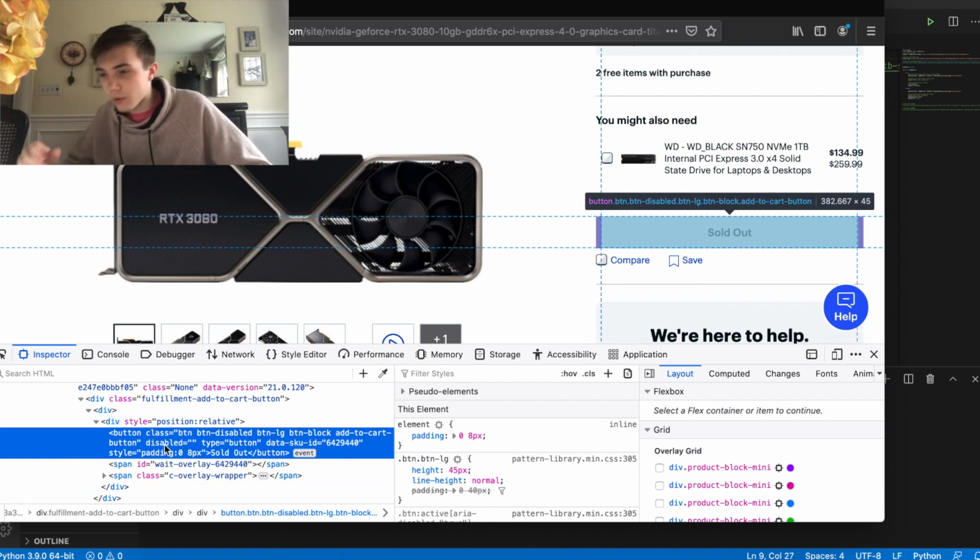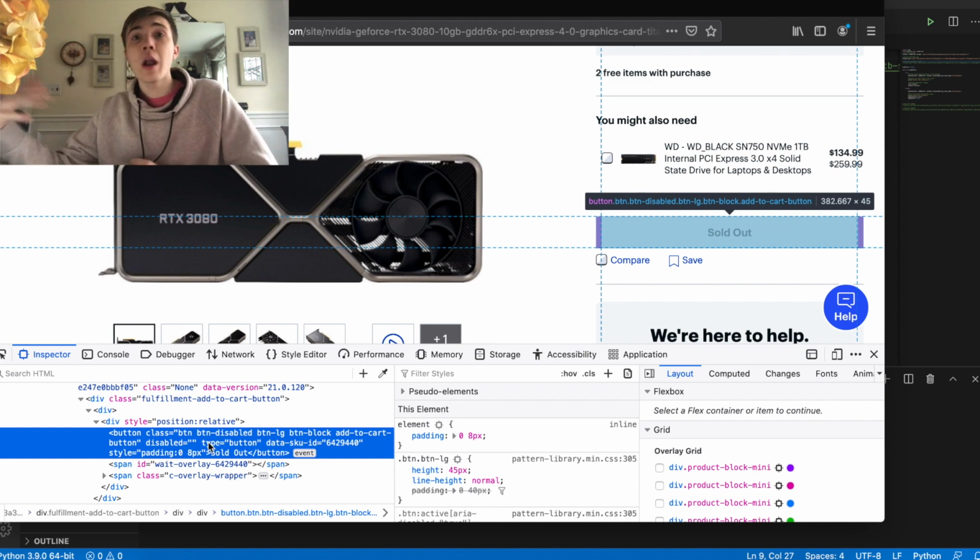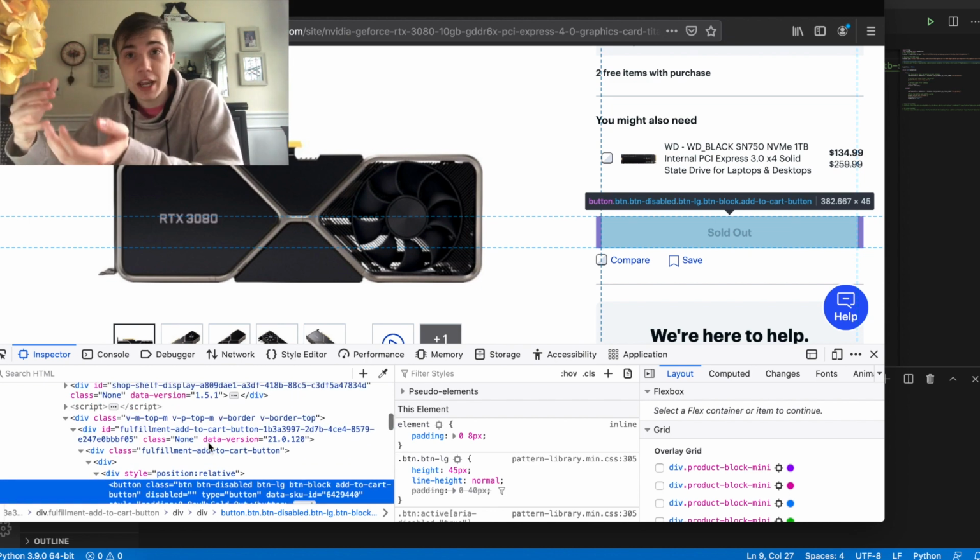It has, I think, five classes, but a lot of these classes are not distinct. So this button disabled class, I looked through the whole page and realized that this class is unique to this button. If it has the button disabled class, then in this case it's sold out. So keep in mind, if you're watching this video in the future, that these web pages do tend to change.